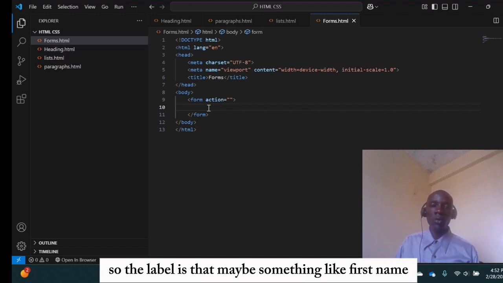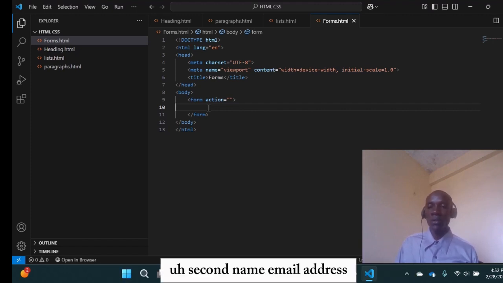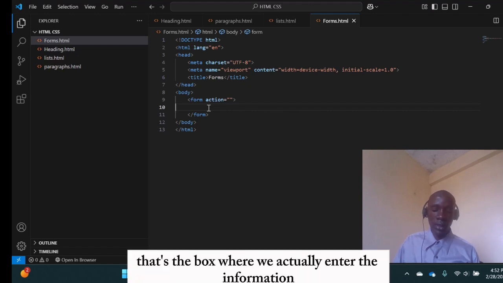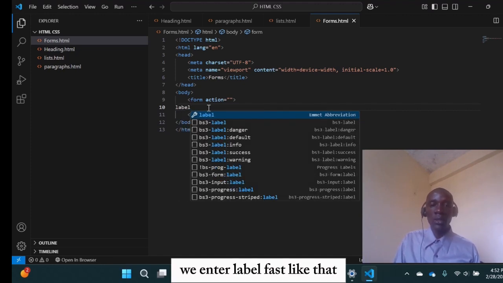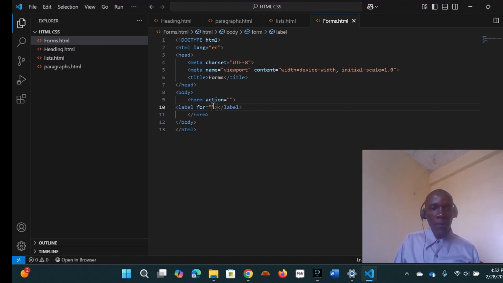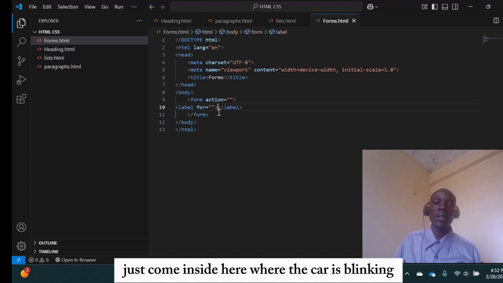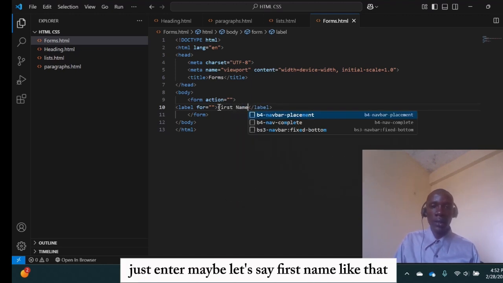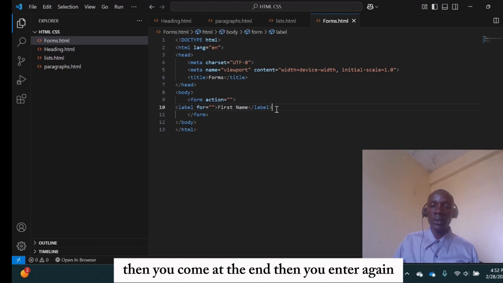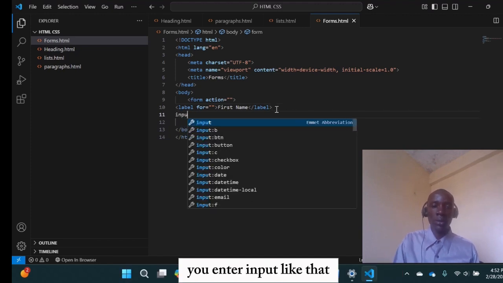The label is maybe something like first name, second name, email address, telephone number, and what have you. And then the input, that's the box where we actually enter the information. So when you're starting with the input, we enter label first, like that. Just come inside here where the cursor is blinking, between the greater than and less than signs. You just enter, let's say, first name. Then you come at the end and enter input, like that.